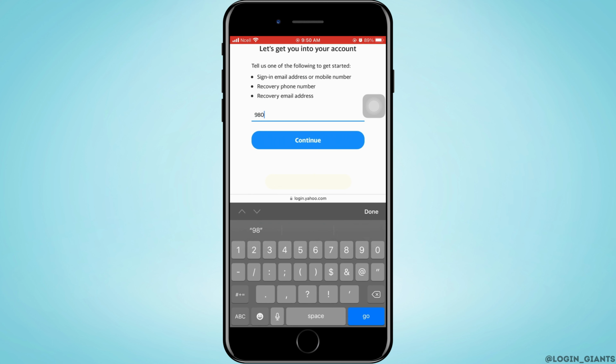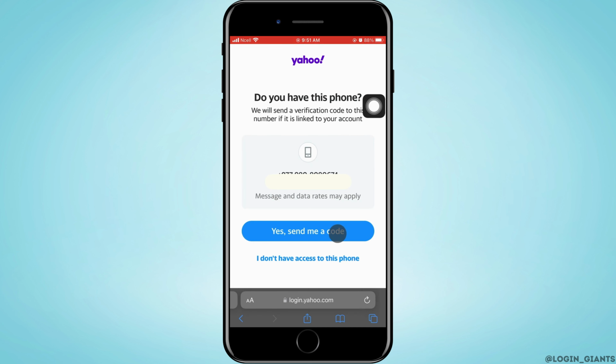Then you want to tap on continue. After that, a verification code will be sent to this number and you will be able to recover your Yahoo account.